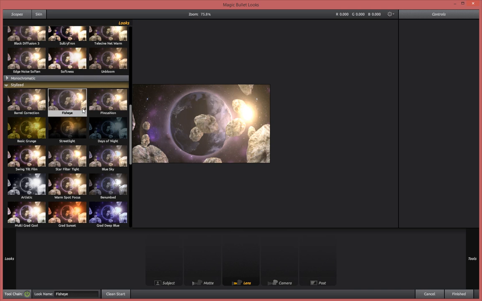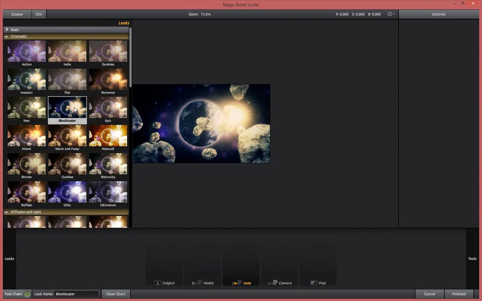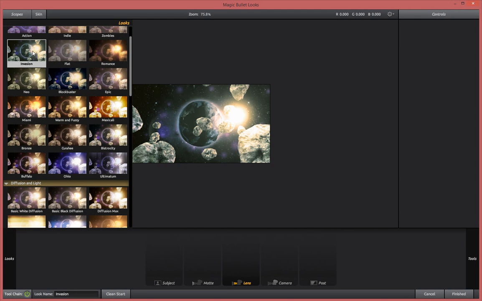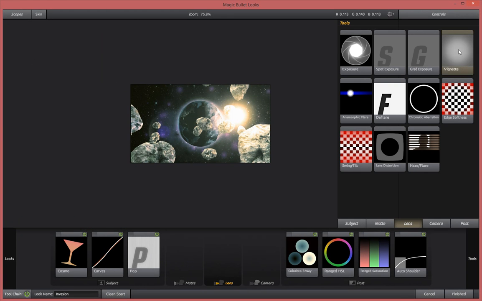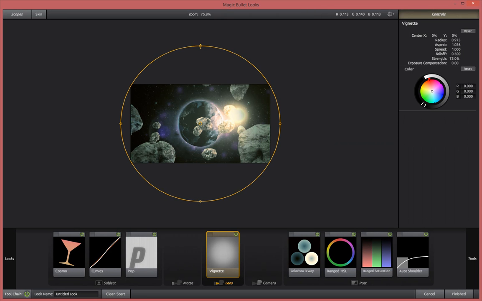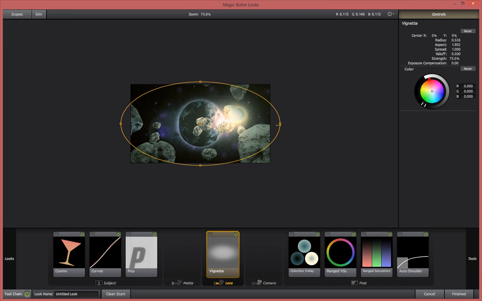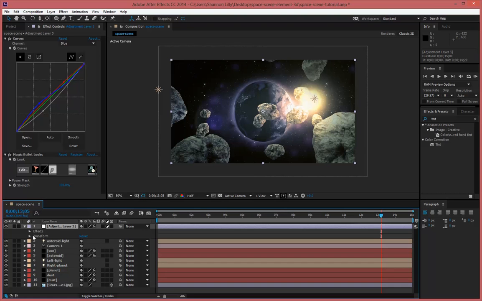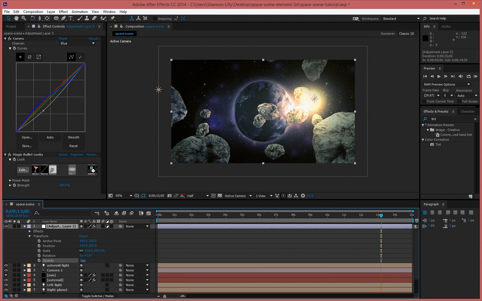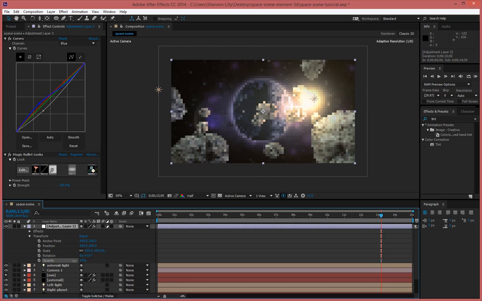So let's just go ahead for now and go with Invasion. Let's go over here to the tools, vignette, drag that in, and I just want to bring that like so. And then we'll click on finished. It's looking a little bit better. On this adjustment layer, let's go ahead and adjust the opacity down to somewhere kind of in the middle like that.